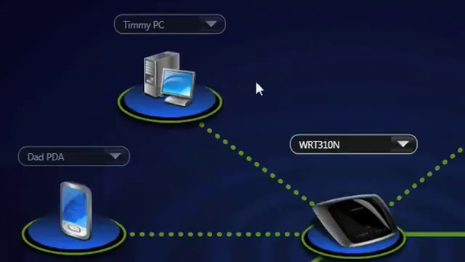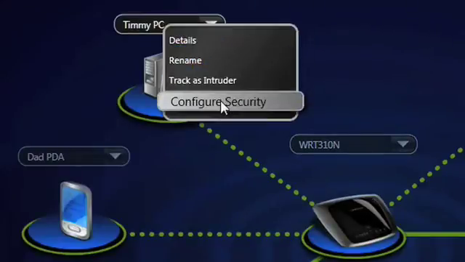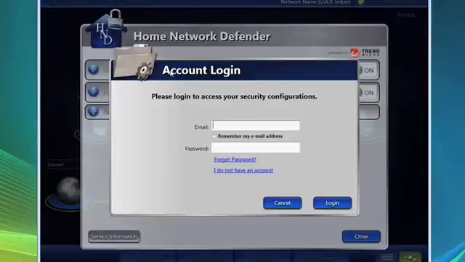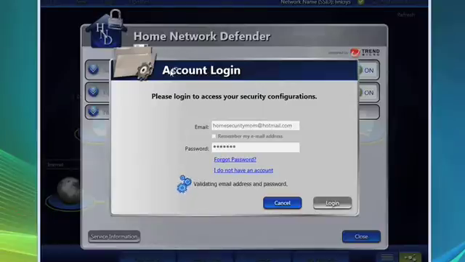From the main screen, you can configure security levels for the network as a whole or for individual computers simply by clicking on the tab beside the item you want to configure and choosing Configure Security. These settings are protected with the username and password, so the settings can't be changed by your kids or by guests on your network.